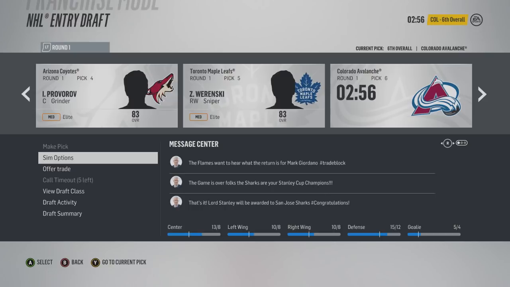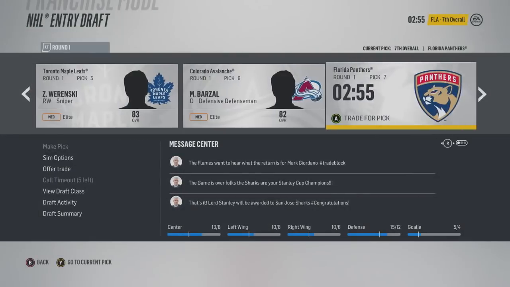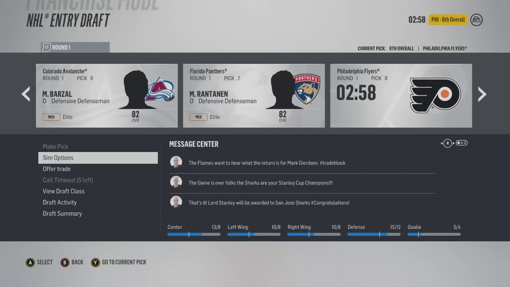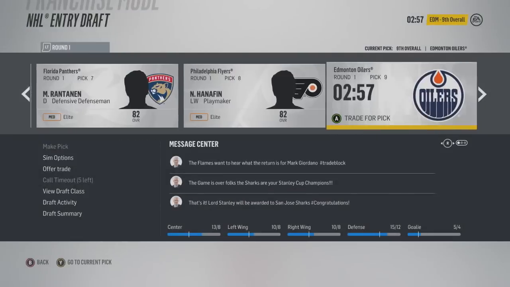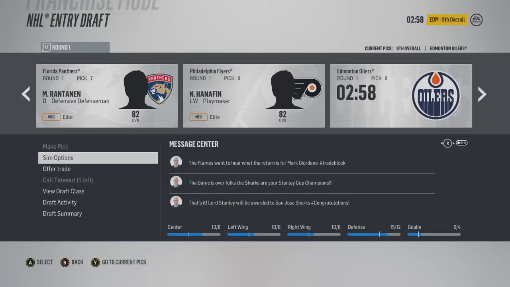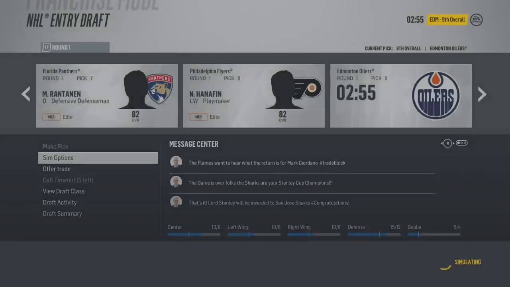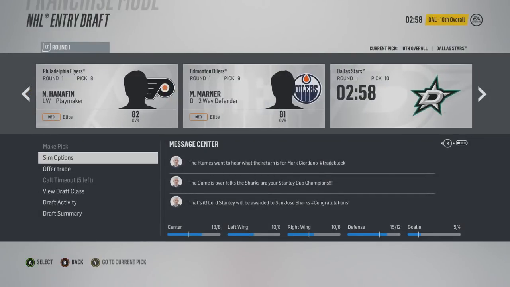So Werenski, the sniper, fell all the way down to number 5. Number 6 is going to be Matthew Barzal, the defensive defenseman, the 82 overall defensive defenseman. Mikko Rantanen goes to number 7. We see Philadelphia take Noah Hanifin to forward. Once again, Hanifin at 8, that's about where he falls in every draft. Mitch Marner, 81 overall, the D-man.